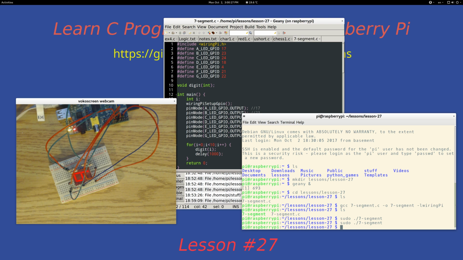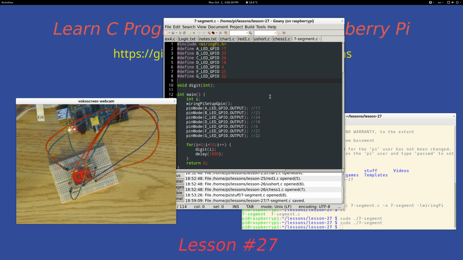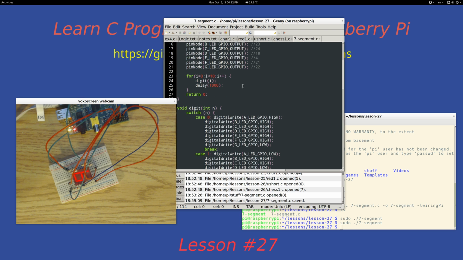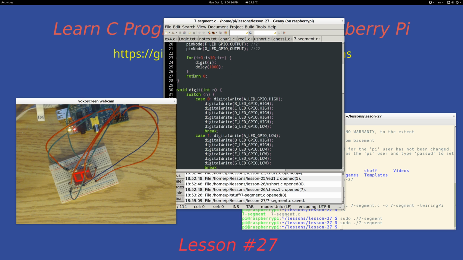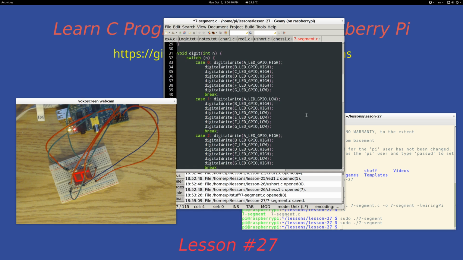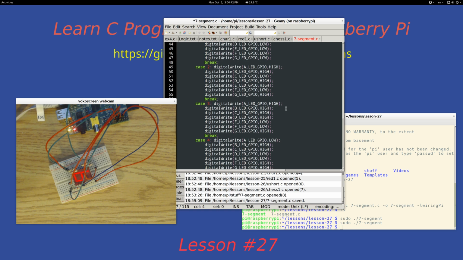Okay. Now if you wanted to turn everything off at the very end, then just before the return in here, we could put in a bunch of these digitalWrites to low. Which one do I have? A lot of lows here.